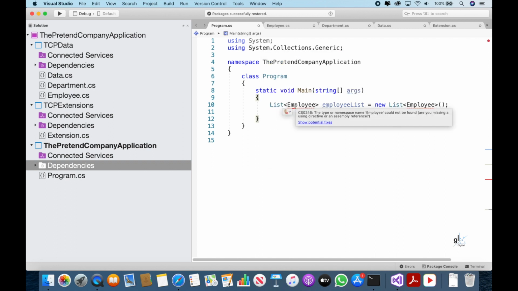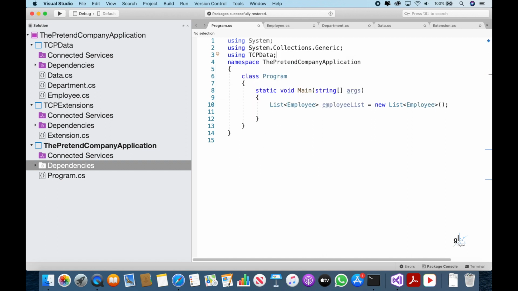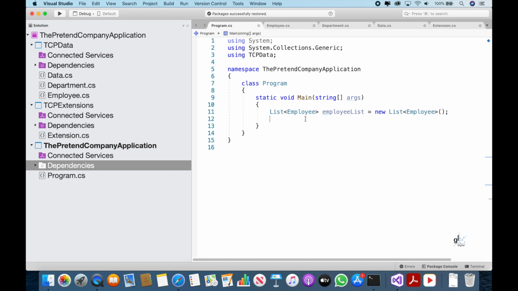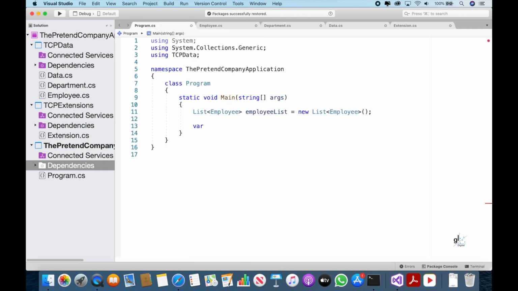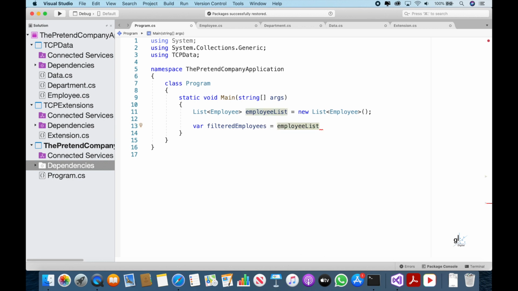We can see that there is a red squiggly line under the code that strongly types our generic list as the user-defined type employee. So to fix this, let's include a directive at the top of our code to the TCP data namespace. Great! So through the magic of extension methods, we should see the filter method appear in the IntelliSense drop-down list when we add a dot after the employee list variable.